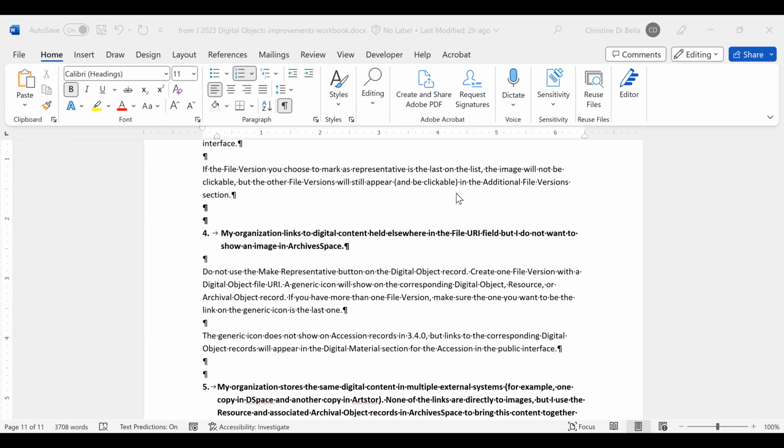All right, I will go now, and I gave myself the easiest use case, which is, my organization links to digital content held elsewhere in the file URI, but I do not want to show an image in ArchivesSpace. Well, you're in luck. Just don't use the make representative button or the alternates here, and then you'll get the generic icon on the corresponding record.